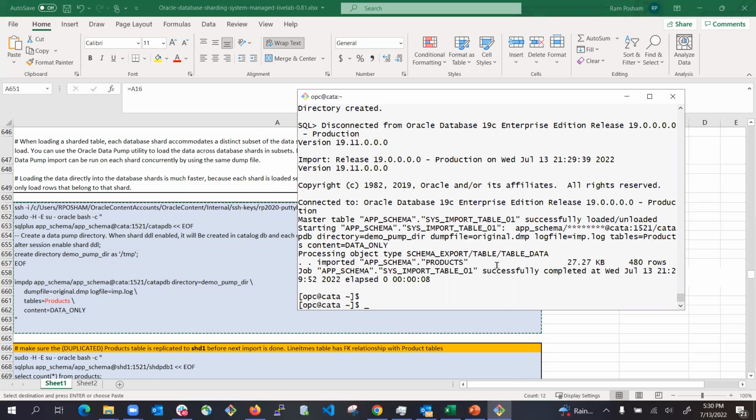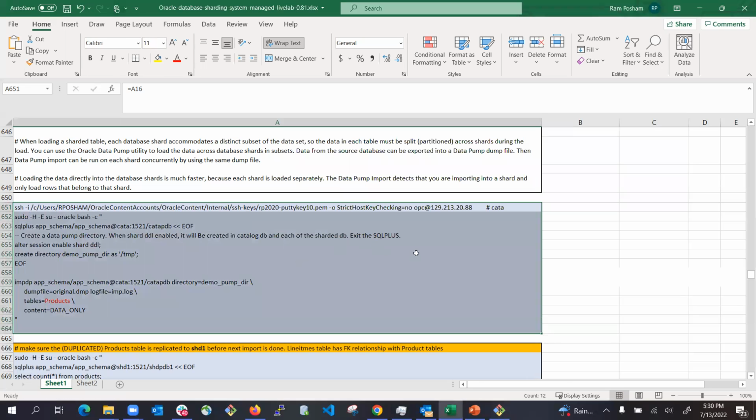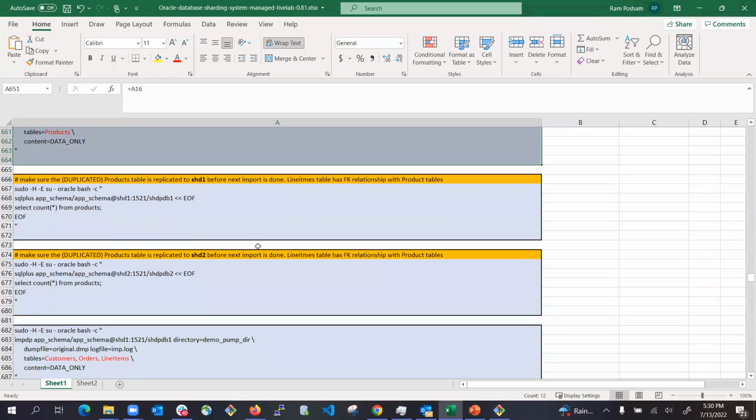All right. So that is completed. How many rows imported? See, 480 rows are imported. All right. So that import is completed. Now we are going to import that.